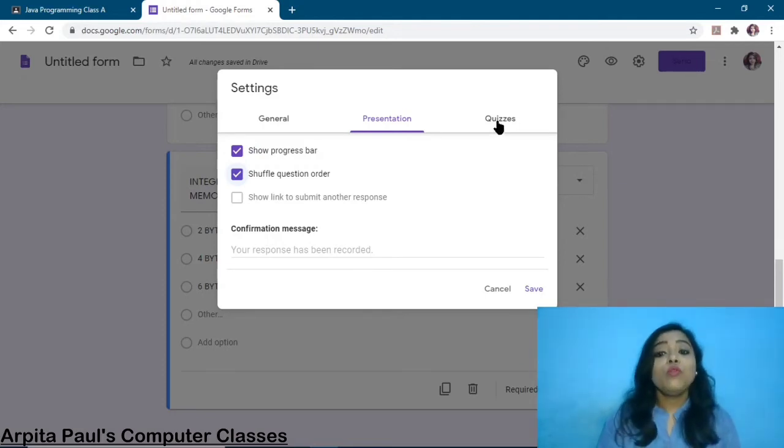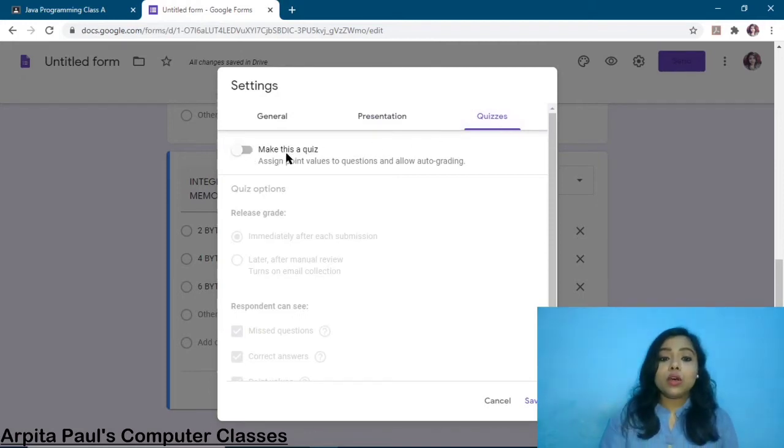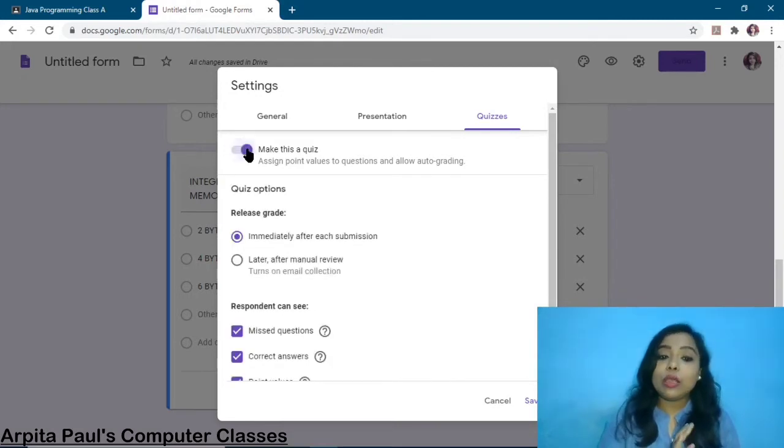Okay, now moving on to the quizzes. So here is an option, that is make this a quiz, assign point values to questions and allow auto grading. Okay, so I am clicking on this, by which we will allow the students to understand which answer they are getting and whether it is correct or not, and they will get marks or points for the respective questions also.